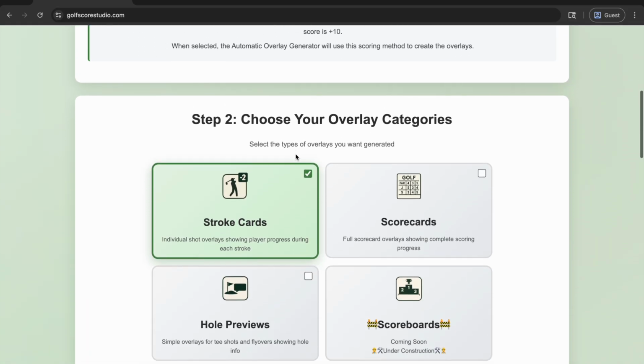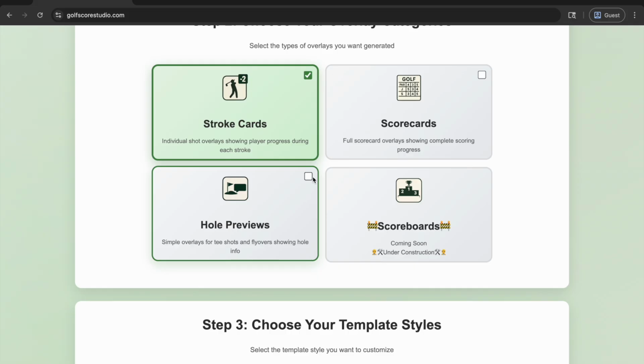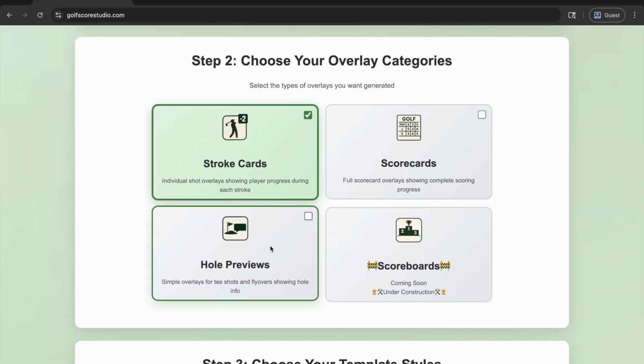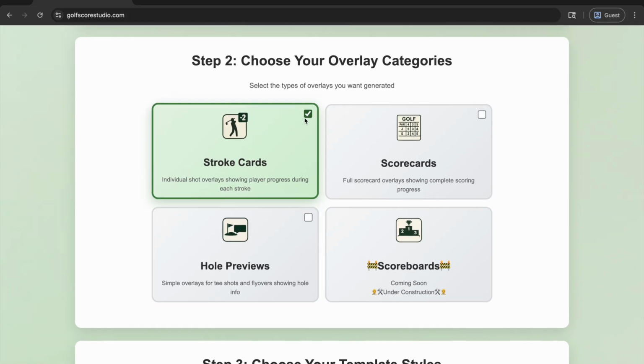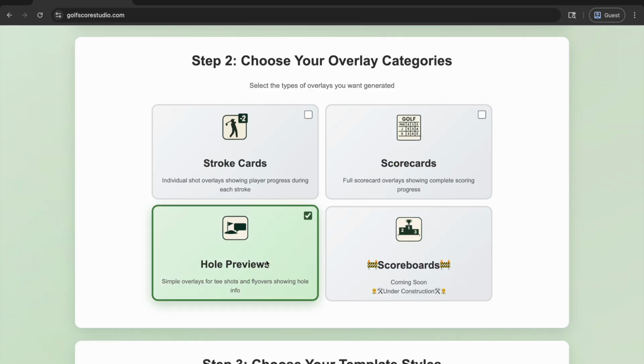Let's go to the new feature first. We have a new category called Hole Previews. These are just simple overlays for tee shots and flyovers with a drone that show the hole info. So here are some examples of that.